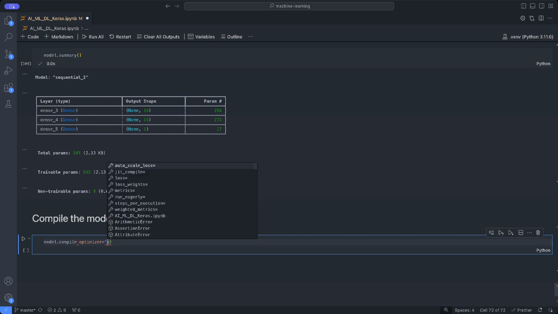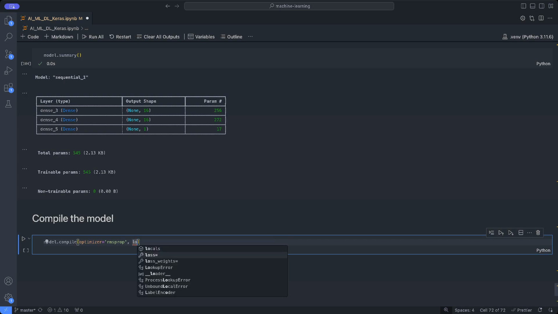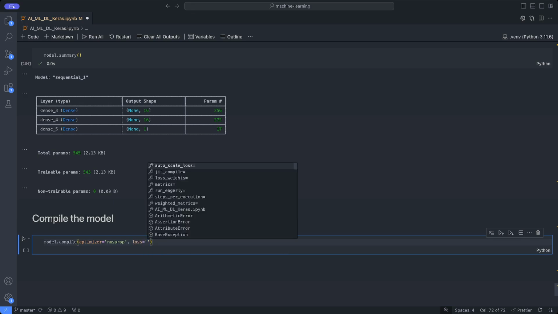The optimizer that I'm going to use, since we're going to do binary classification, is one of the optimizers that works well, the RMSprop. There are quite a number of optimizers, so you can try them out, but in this case, I'm going to use this. And then for the loss function, I'm going to use binary cross entropy.